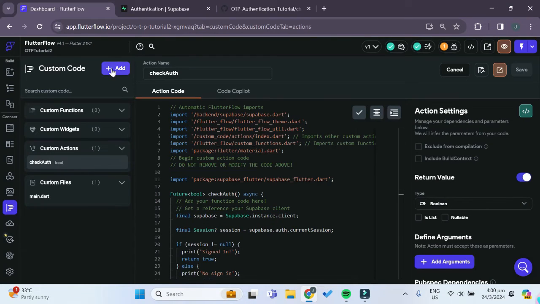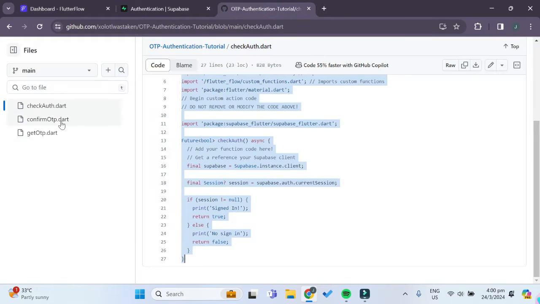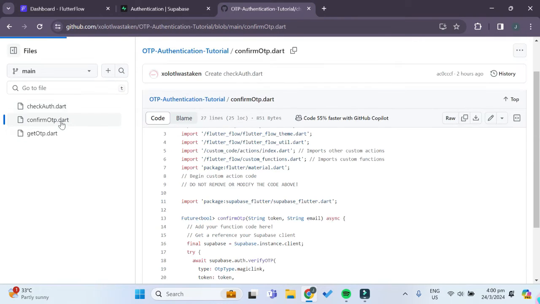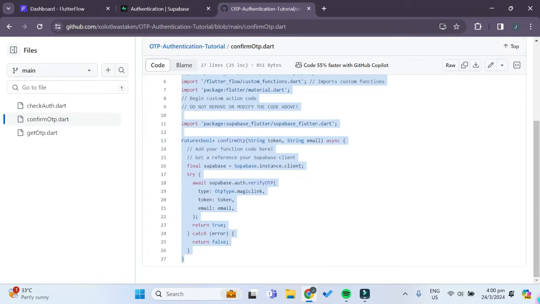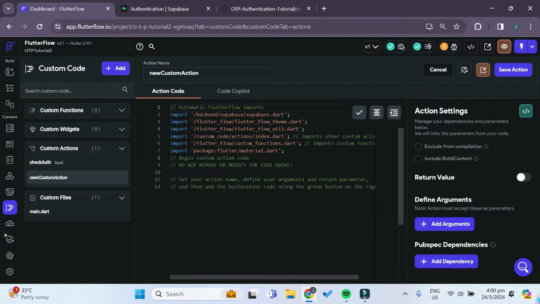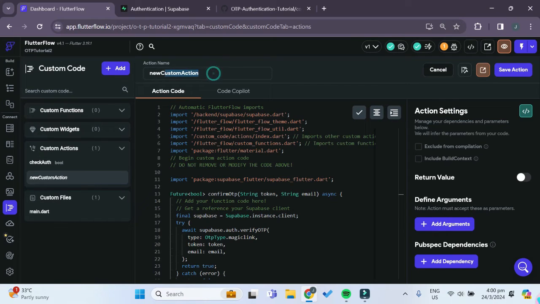We can add the other 2 actions as well. So the next action is the confirm OTP action. Once again, just copy and paste the whole thing into the FlutterFlow action. And we'll name this action confirm OTP. Then just save the action.